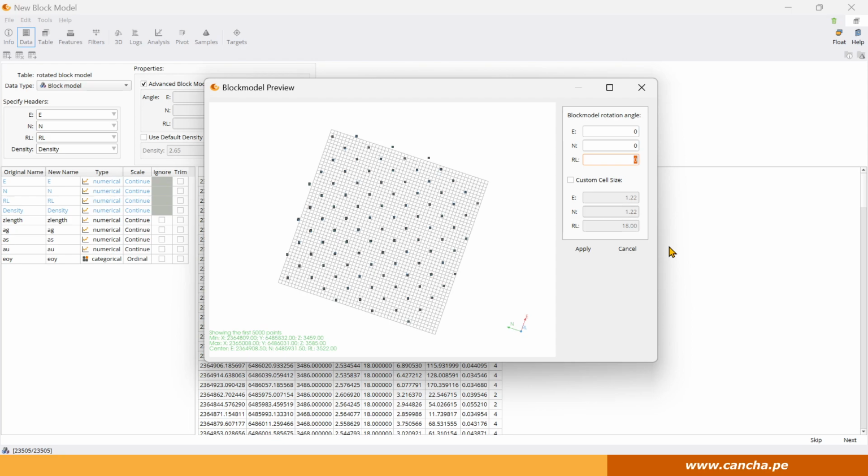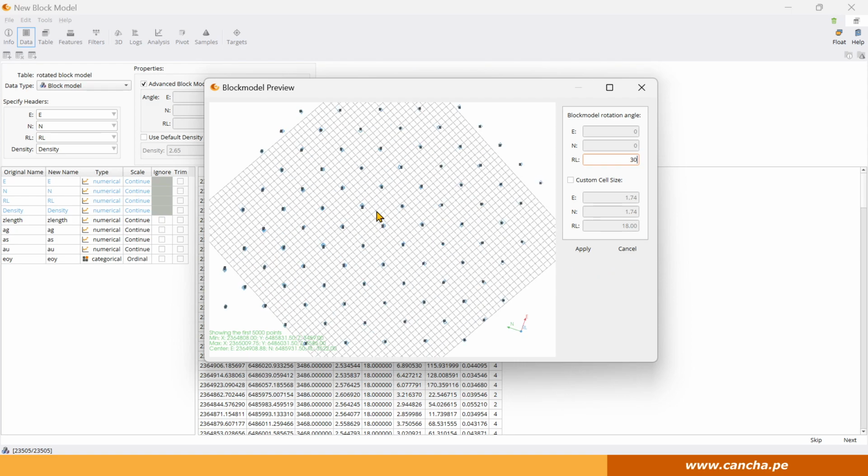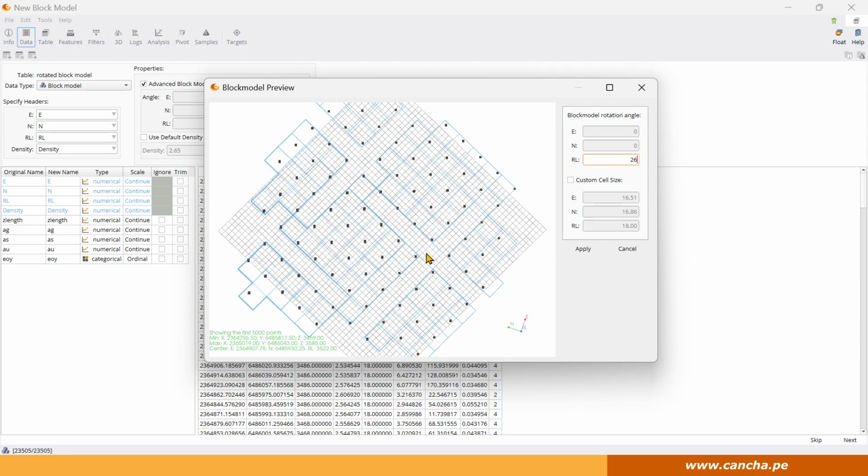I'm eyeballing it. Normally, you should talk to the resource geologist or whoever's documented the block model. There should be a legend file that comes with a block model, and in there it should say what the rotation is and which axis to rotate around. But you can guess it too. So I can just try maybe 30 degrees. Is it 30? Looks a bit too much. Try 26. Oh, it's getting better. You can see it's almost there, but it's not quite there.